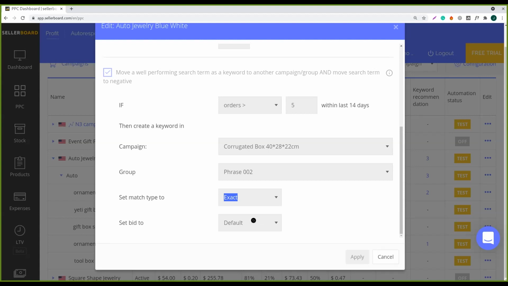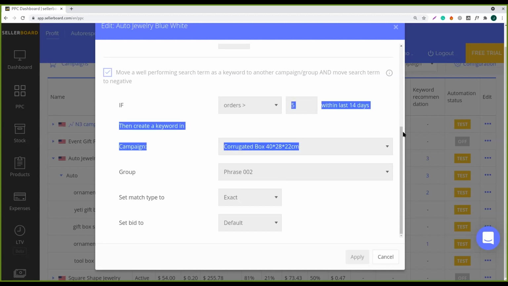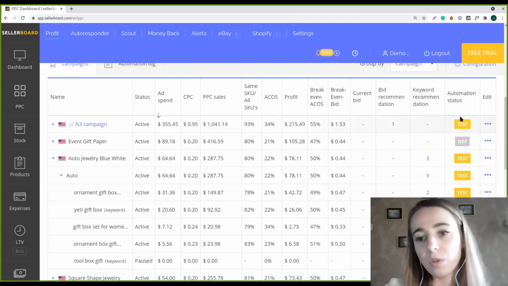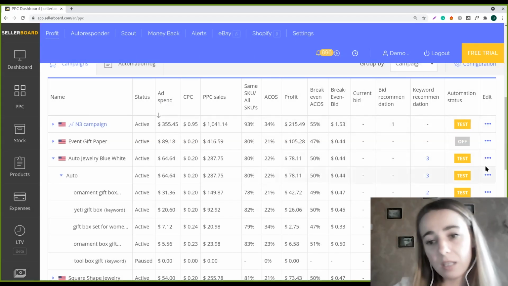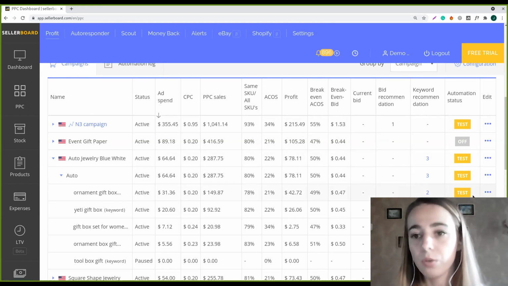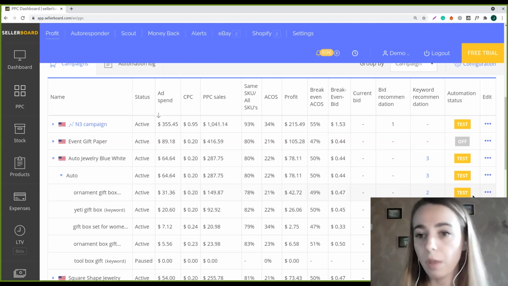You can go ahead and optimize your target campaign. If you use the bid automation features in Sellerboard, Sellerboard will then go ahead and find the right bid to reach your target profitability goals. How it works is that, going right back to where we started, you will have to choose the automation status, whether it's in test, whether it's off, or whether it's on. And from there, you'll be able to choose whether you want to receive automated keyword and bid recommendations from Sellerboard, or you would like to approve them manually.